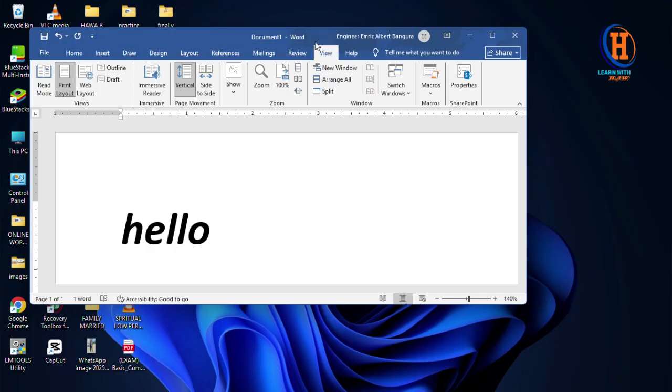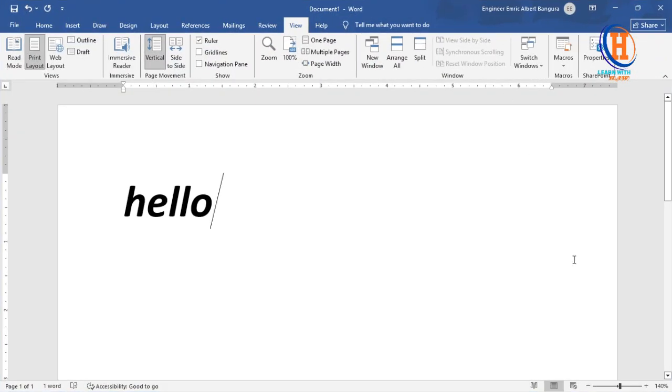Let's look at the zoom control. In the bottom right corner, there is a zoom slider.